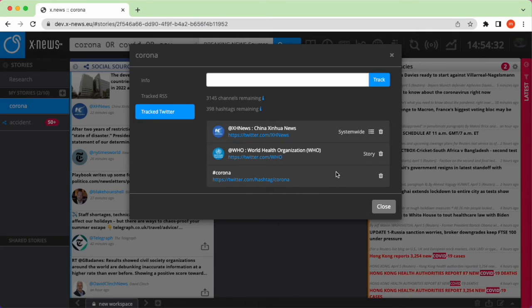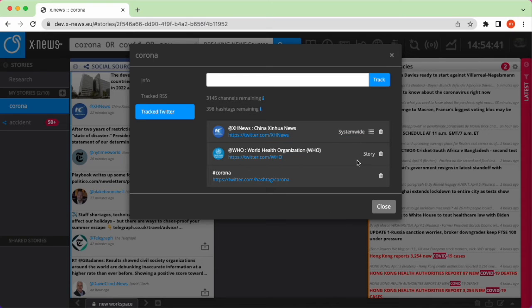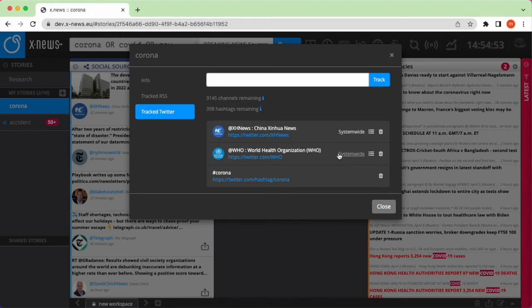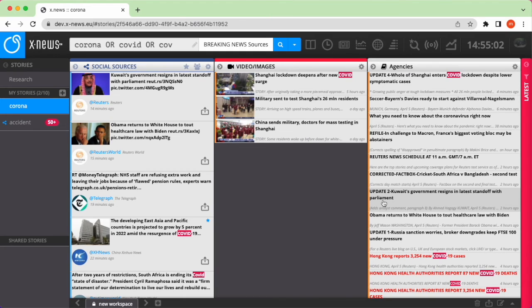If you have the appropriate user rights, you can also save them as a system-wide source or add them to existing lists in the system. To do so, change the Twitter user from story only to system-wide and then select one or more list items from the list. This then allows users of collection containing these specific lists to benefit from these new sources. If you don't add them to lists, they will be available only for this story.